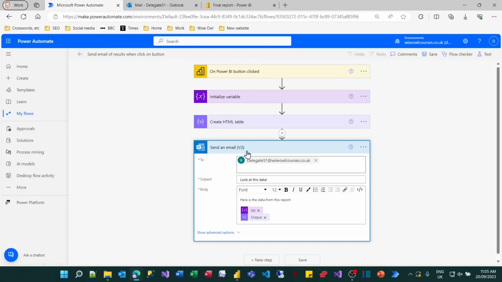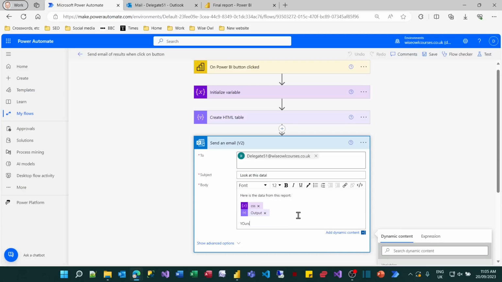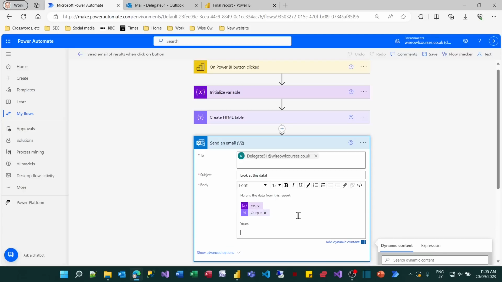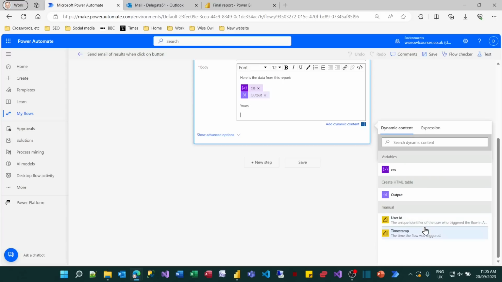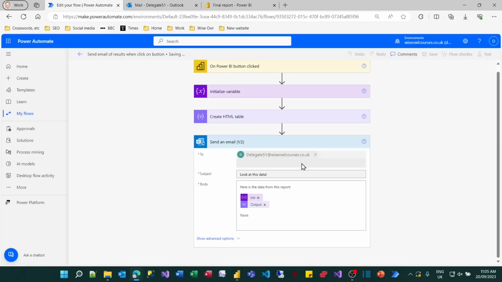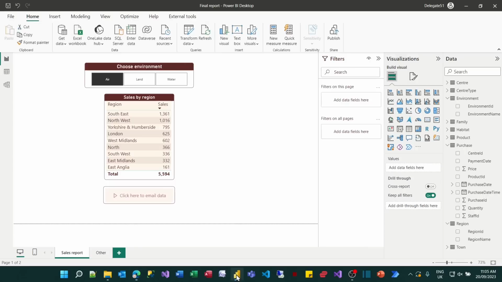So where I'm sending my email, I can click on that and go down and try signing it. I'll put yours, and then I'll add in my name. And when I click on the dynamic content, you can see that I haven't got much available there at all. I haven't got the name, I haven't got any of the fields exposed by it. It doesn't let me get at any of the information passed in from Power BI. So although I can do that, it's not the best way. So I have actually saved that change. And what we'll do now is go to Power BI and make the change from here.